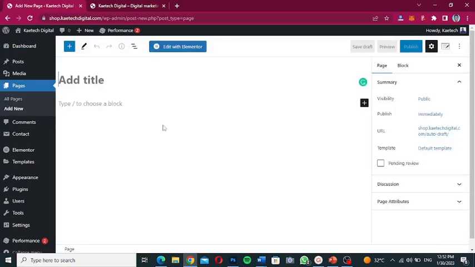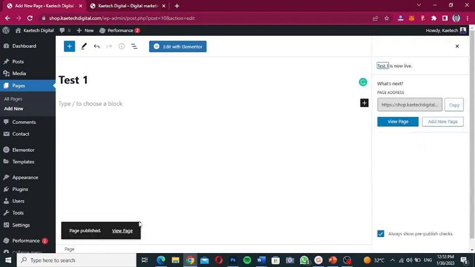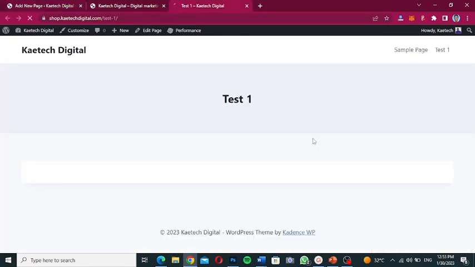Okay guys, so now we have to give our page a title. So I'm going to give it a test 1, meaning that it is just a test page, and then I'm going to publish it. So just like that, I have created my page. Now I can go ahead and even view the page in a new tab so that you see how the page looks like. Now this is an empty page which has a title test 1, and that is a simple or sample page that we created.